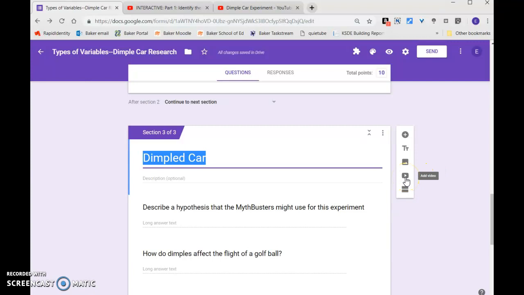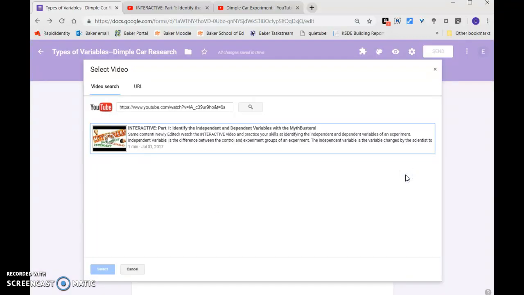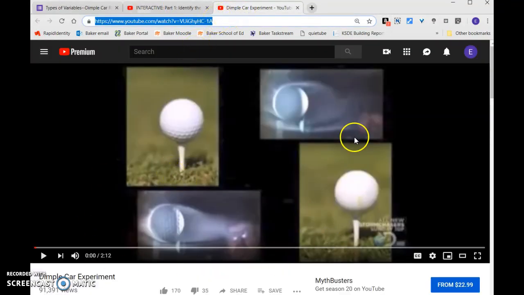Off to the right-hand side is this button right here for me to be able to add the video. I'm going to click on that. Now this is the video that I added last time. I don't want that same video again. So I'm going to go over here to my other tab where I already have the video ready to go of the golf ball visual.